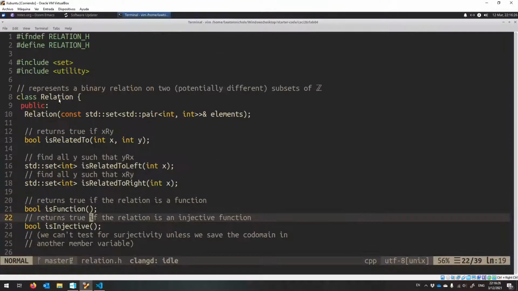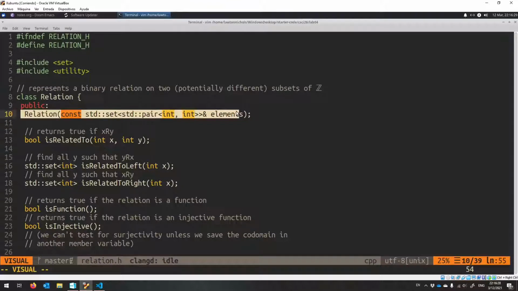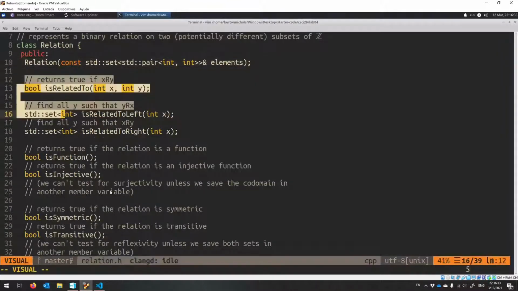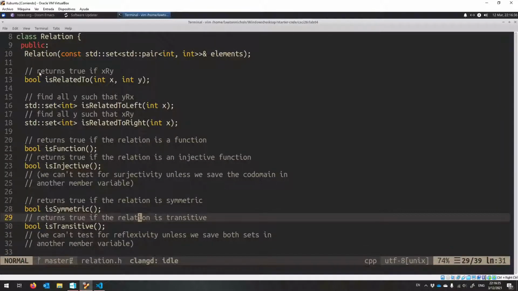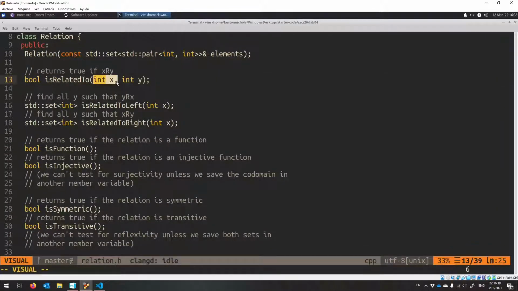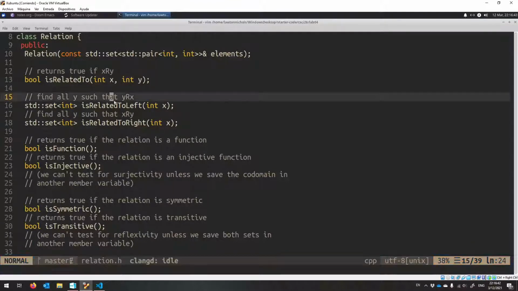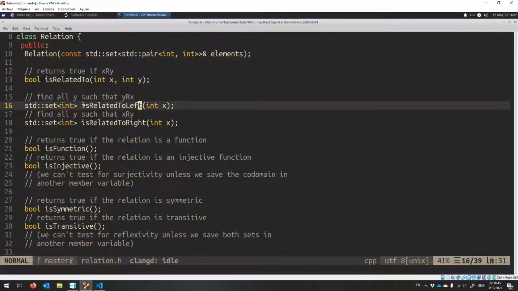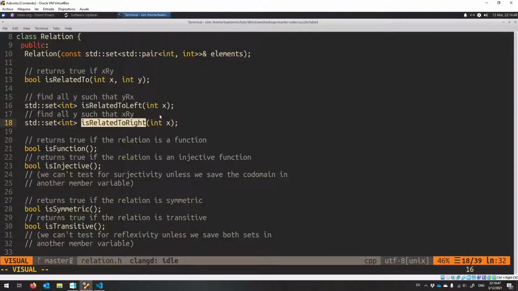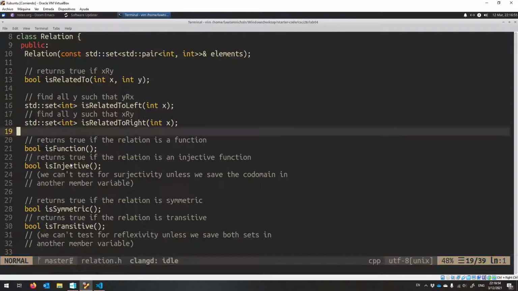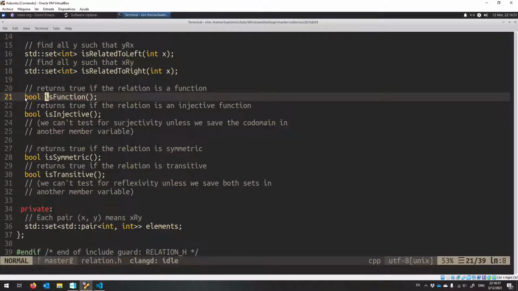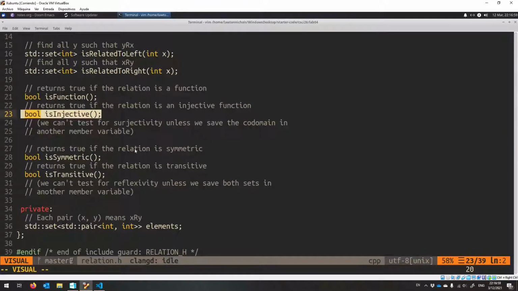Okay, here is all the stuff that you're going to implement. I've given you the constructor, which takes the elements and sets them. And it's your job to implement all of these other methods to see who's related to who. So is the relation relating x and y? Is that true? Is this in the relation or not? Should be not too bad to look up. Is related left and is related right. I will give you an example of that. It's just finding all the things that are related on one side or the other with another value. And then we have a bunch of Boolean valued functions, which you can think of as like predicates.